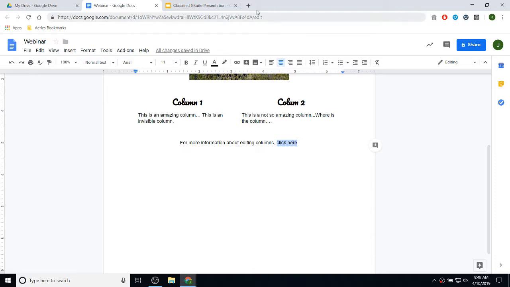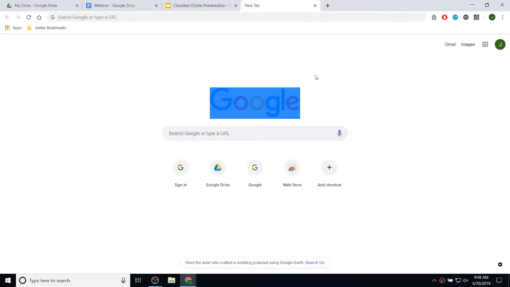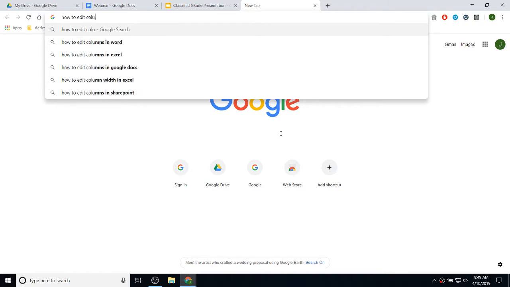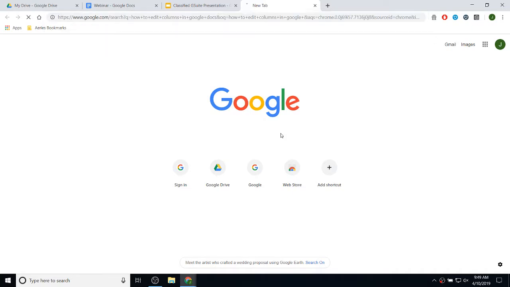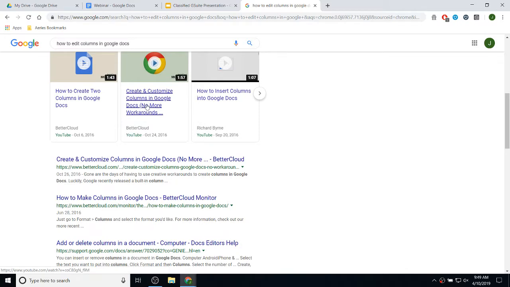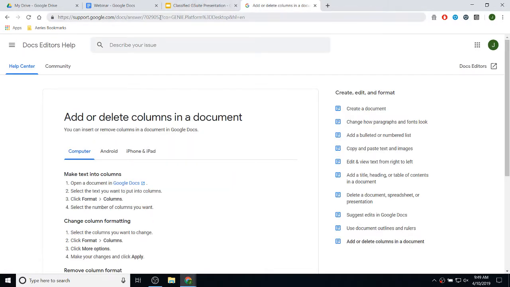So what we do is, let's go find something relevant. Let's find out how to edit columns in Google Docs. I'm going to open up a new window. I'm just going to search it: how to edit columns in Google Docs. The first link that we get should be good enough. Add or delete columns in a document. And here's our link right here.